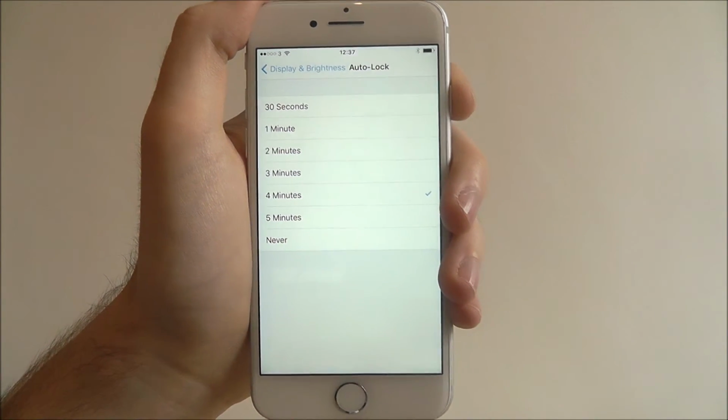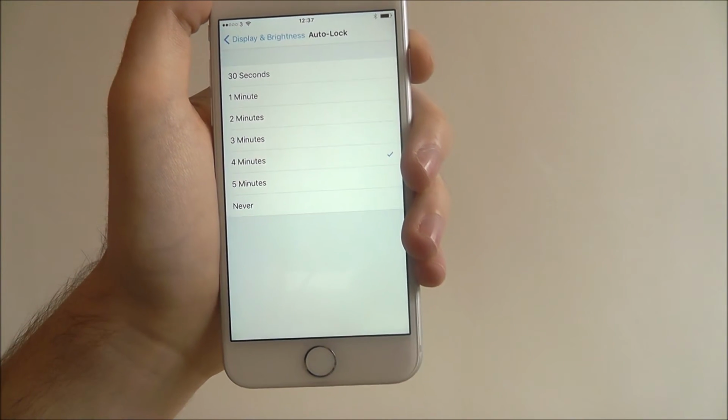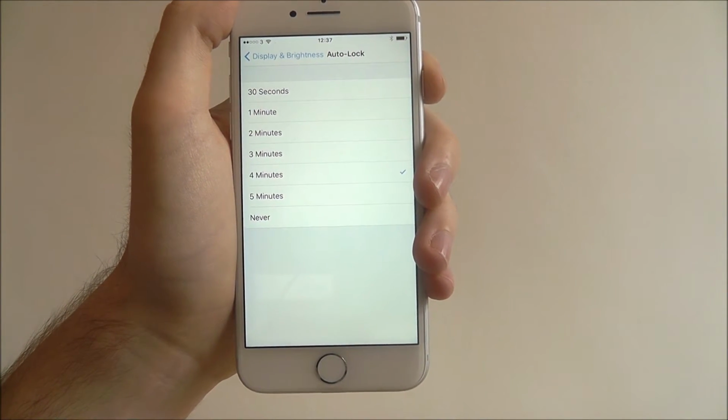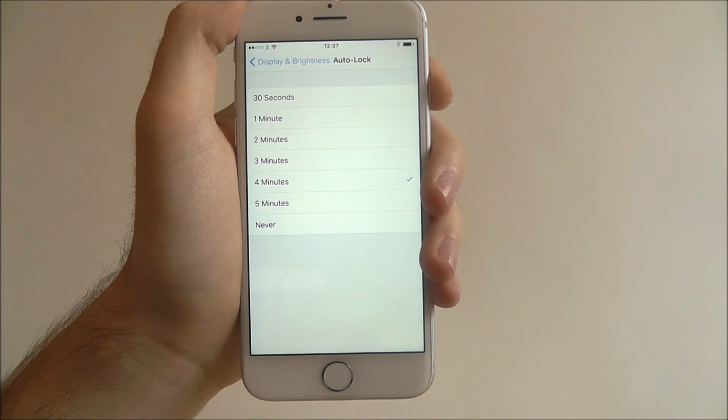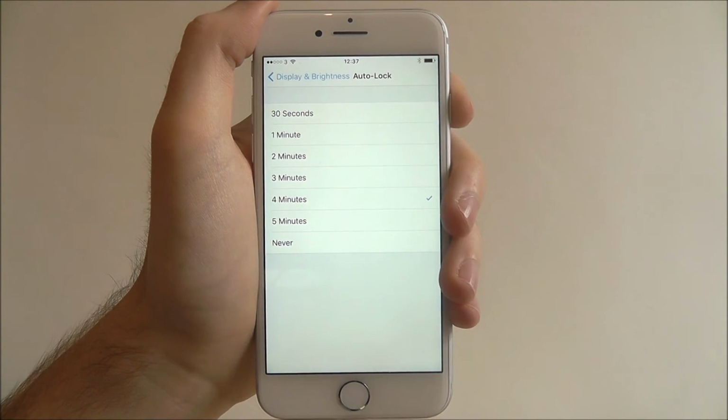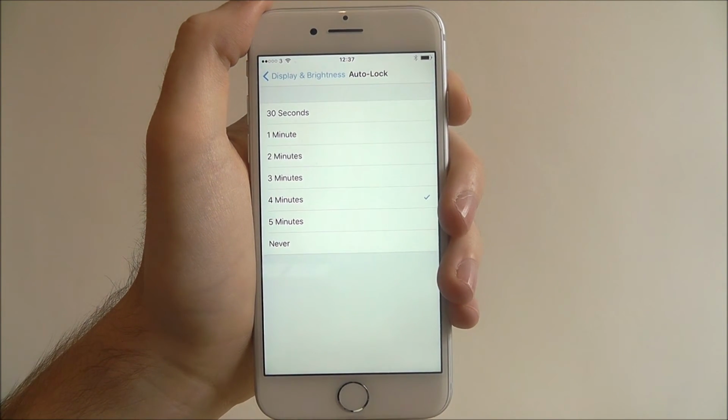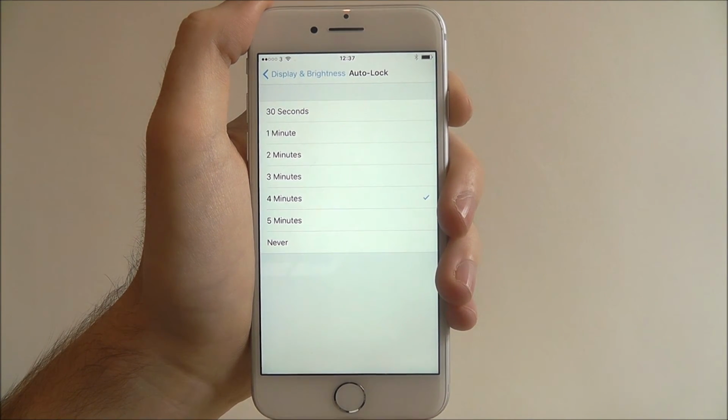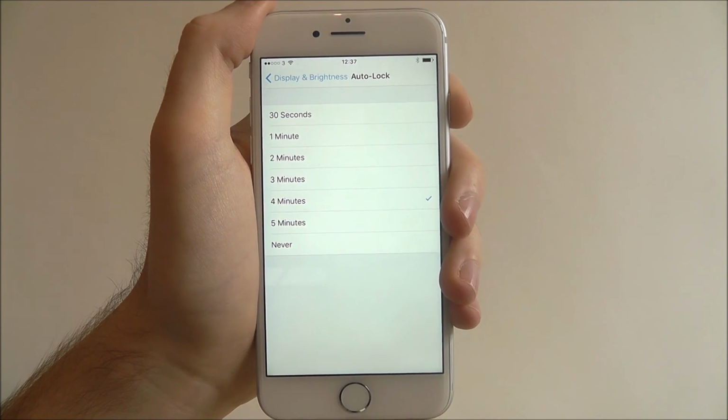Something like 1 minute or 30 seconds does mean that even if you put your phone down for a pop to the toilet or whatever, your phone's going to lock itself and it can be a bit annoying. So you can play around and choose which option works best for you. But that's how you set auto lock on the iPhone 7.